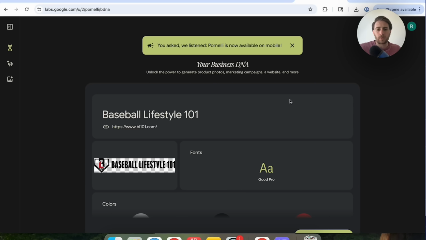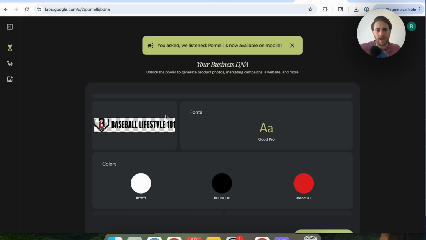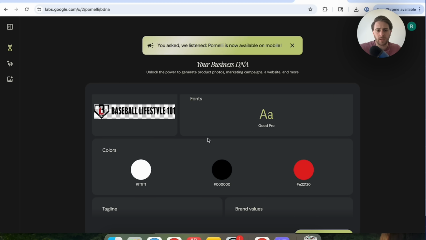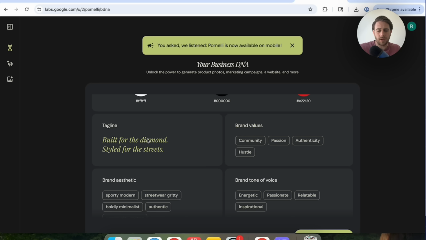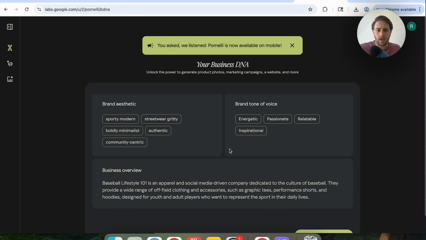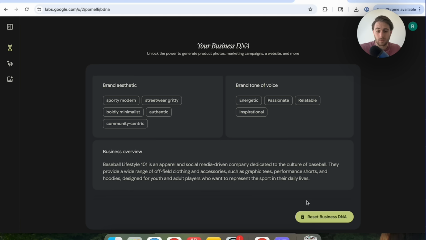So if we come in here, we can see that we have the URL right here. We have the name, we have the fonts, we have the colors, we have the logo. If we come down here, tagline, we have the brand aesthetic, brand voice, brand value, business overview. And basically this is going to be the DNA of the business. We could reset this if we wanted to. We can make changes to this if we wanted to, but I don't want to do any of that.